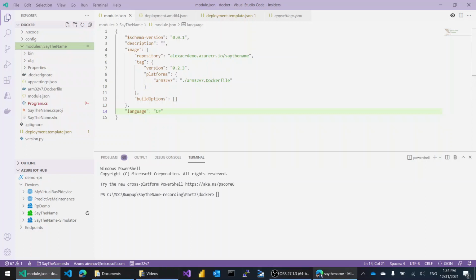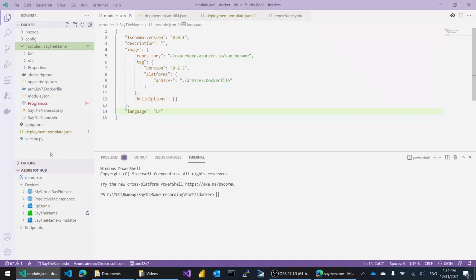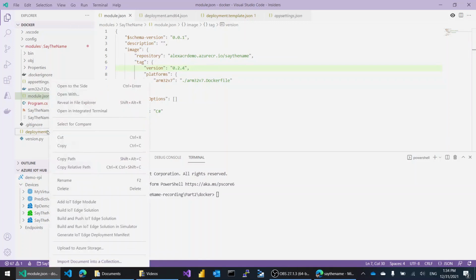So from my container name, I have 2.3, the latest version, and I want to update that version from my module to 2.4. Let's use the 2.4 version. And I need to make sure that my platform is actually set to ARM, because my Raspberry Pi is running on the ARM platform. Seems to be all set, so let's use Visual Studio to help us build the solution and push it to the container registry.